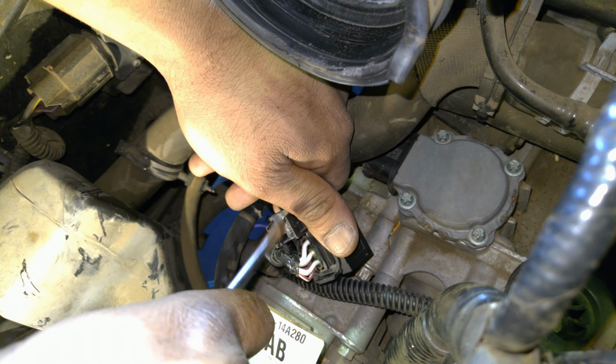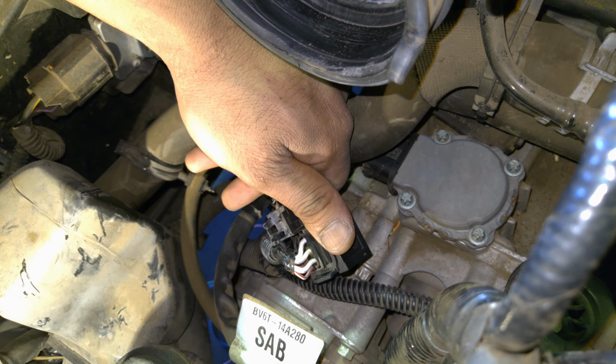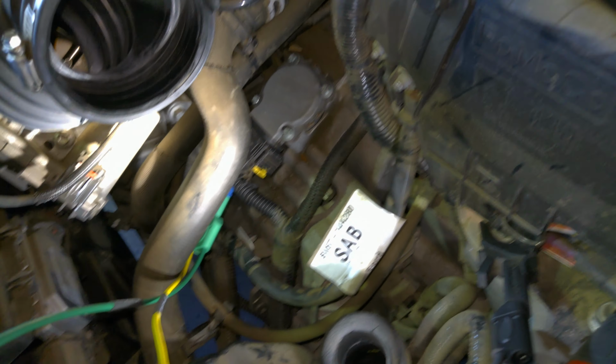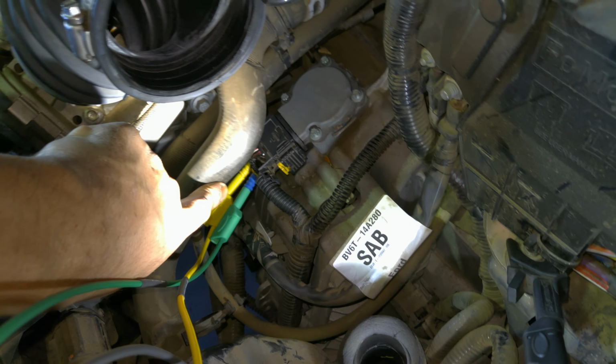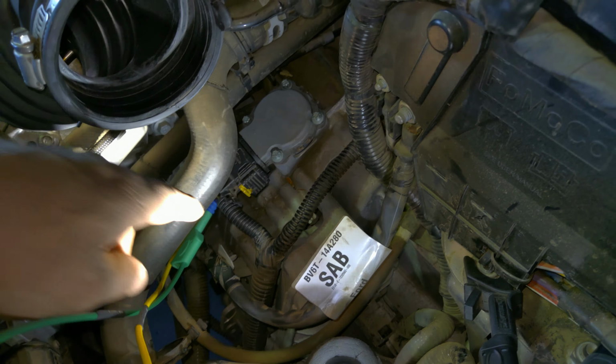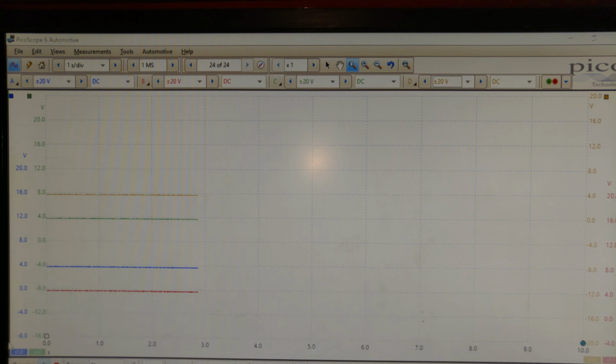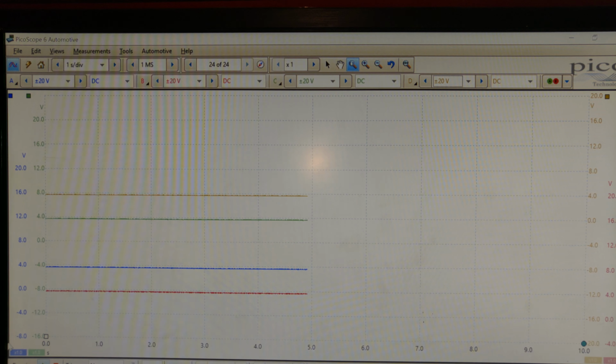So let me hook up my scope. Now I've got my 2-channel hooked up to the top and the 2-channel still hooked up to the bottom. I haven't touched it since, so we're just going to come over here on the screen. Alright, I'm going to go and start the car now.